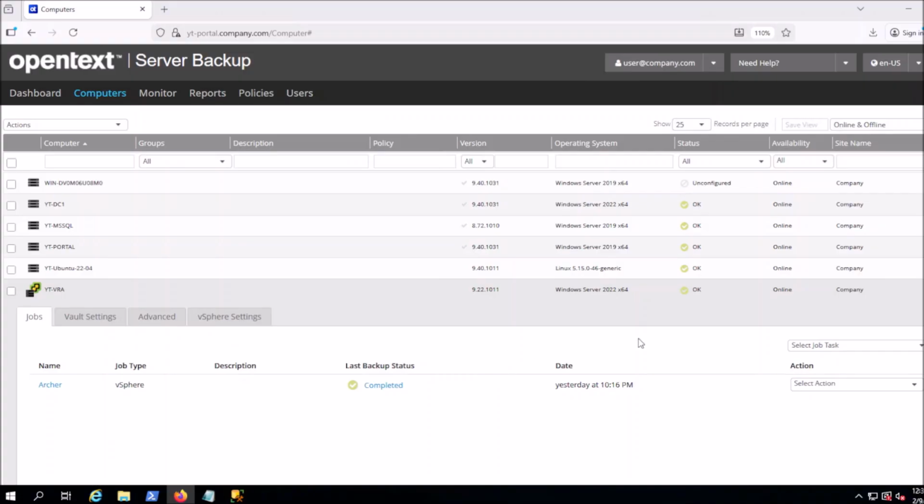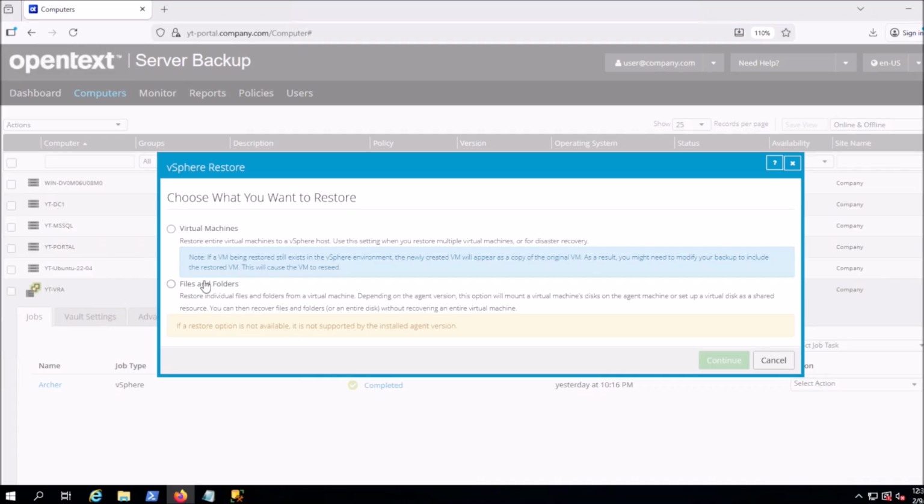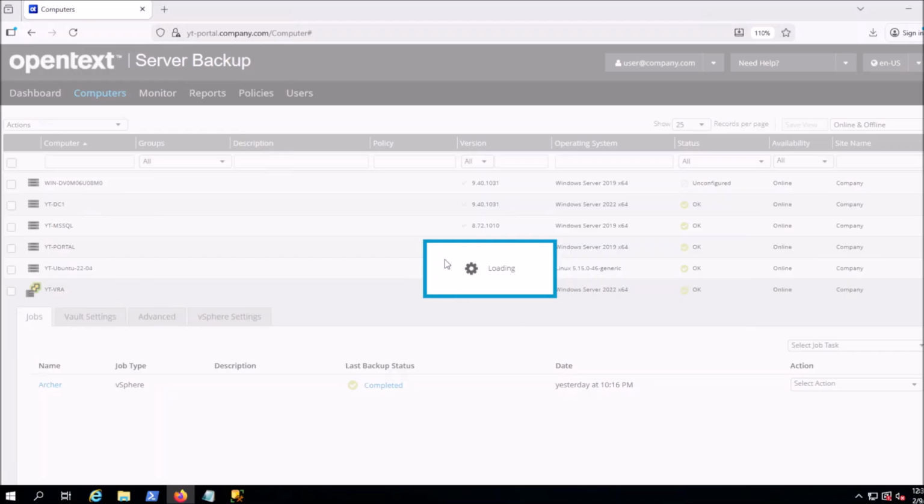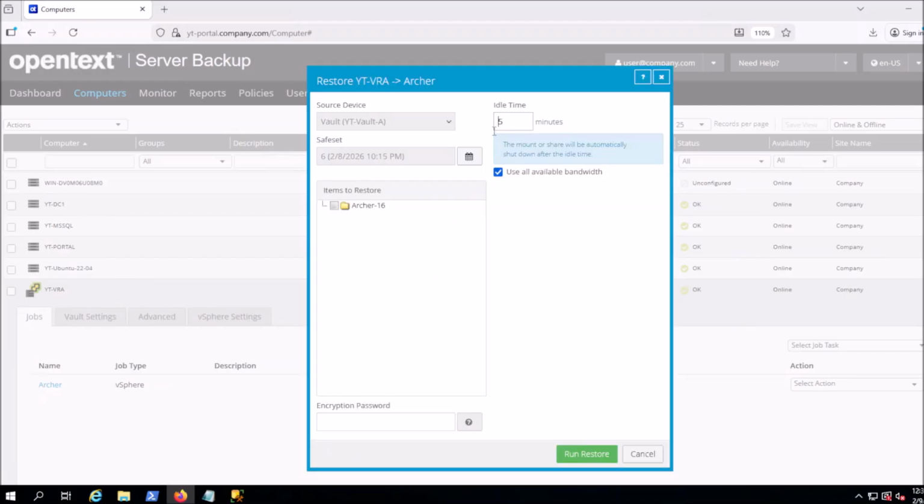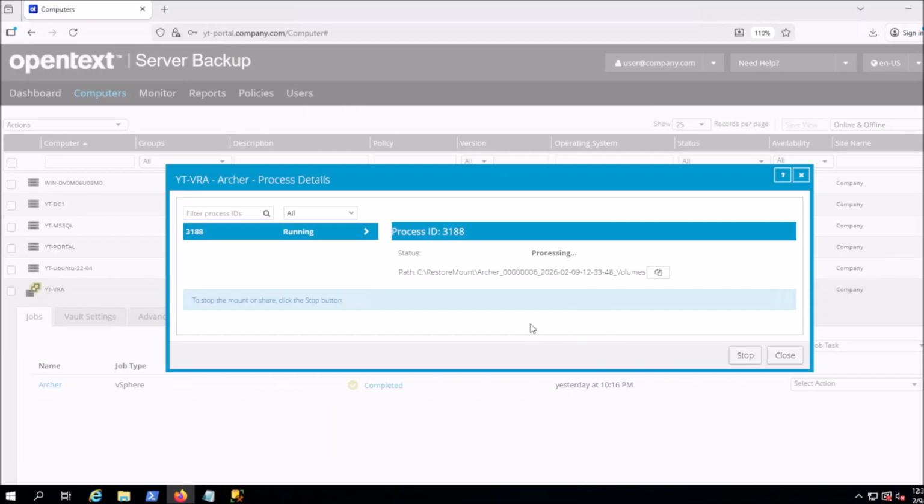The first and most basic is to just kick off this restore directly on the VRA server, and you have to make the assumption that those are both on the same network or able to communicate with each other in some fashion. I'll go ahead and select the files and folders, continue to the next screen, where I like to change the idle timeout to 15 minutes, put my check mark in my server, and enter in my password. And on the process details screen here, once we've got the restore path opened up, we actually know that we are ready to pull data.